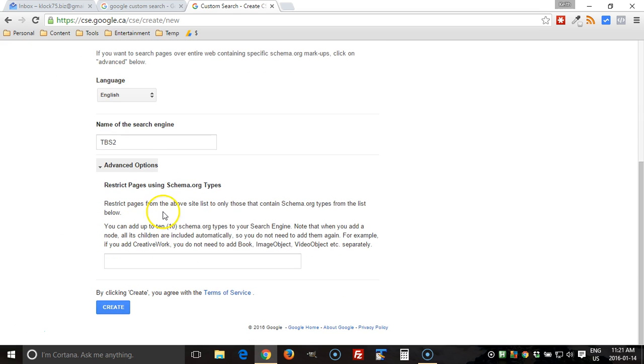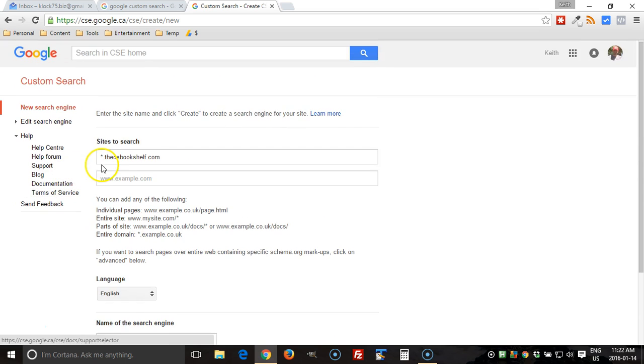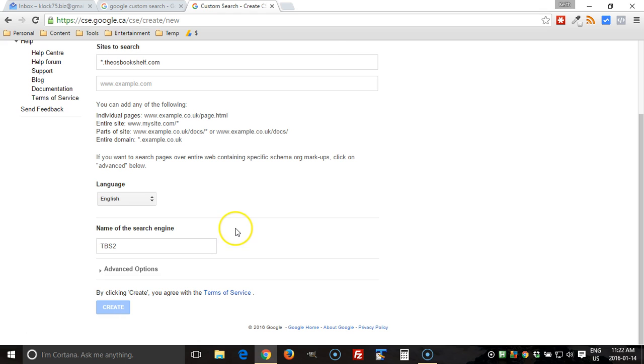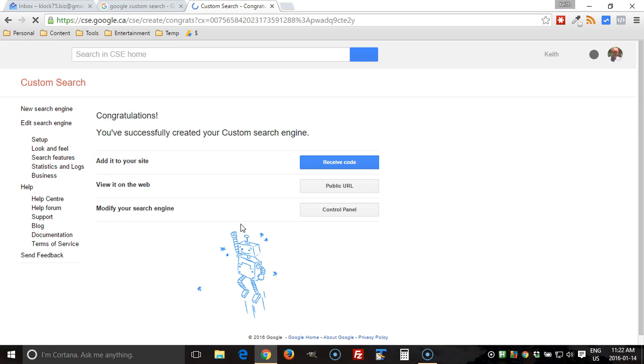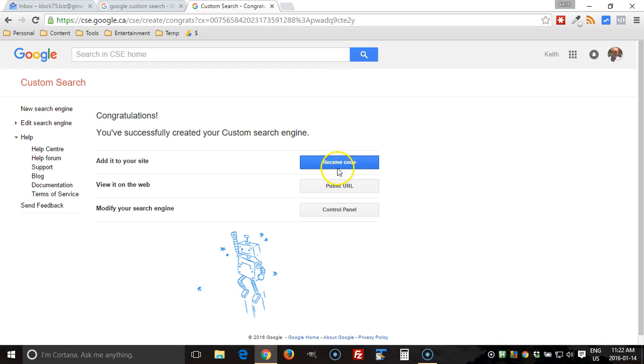This is if you want to restrict it to particular schema.org types. We're not going to get into that here. So I'm just going to click on create. Essentially, it's done now. You can actually get the code and apply it. So you can click on receive code here. And then if you wanted to, you can just link directly to the search URL, so you don't even have to embed any code in your website at all. But we're going to actually get the code in a second. I just want to make some quick modifications first.